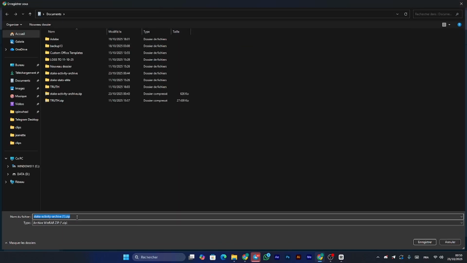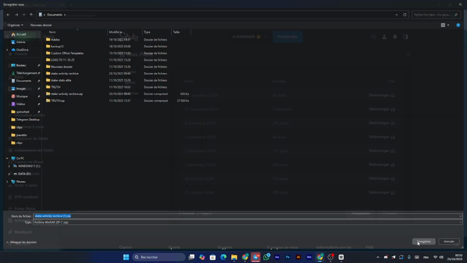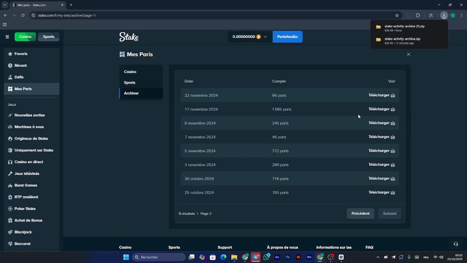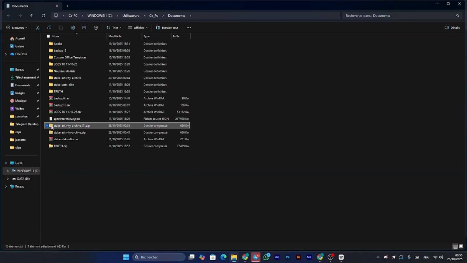You'll see a status box appear on the stake page showing the progress as it automatically collects all your history file links. Once it's done collecting and fetching, it will generate and download a single ZIP file named stakeactivityarchive.zip to your computer. Find the downloaded ZIP file in your Downloads folder.